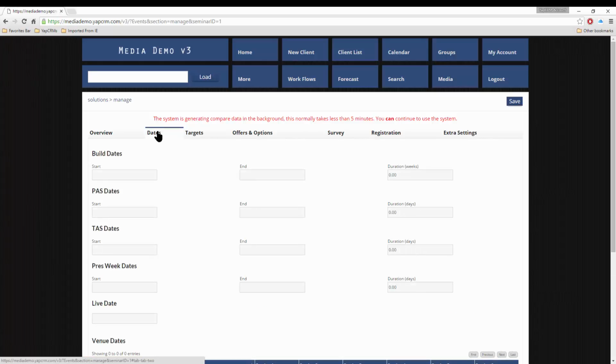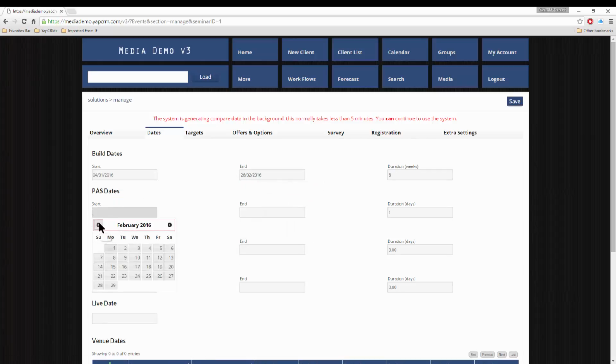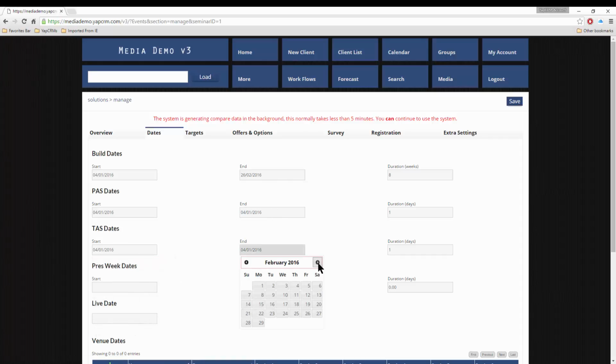Left-click the Dates tab to set the date range as applicable for your event. Complete the build date range, priority appointment setting date range, telephone appointment setting date range, presentation date range, and the go live date as appropriate.